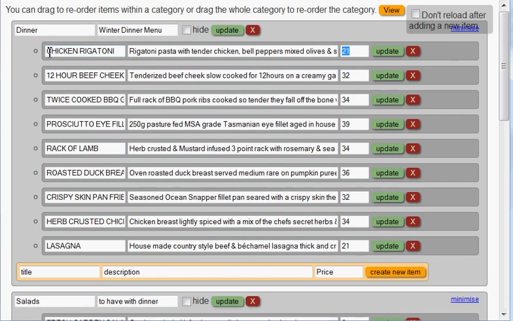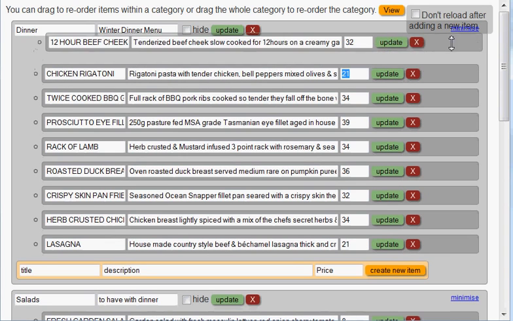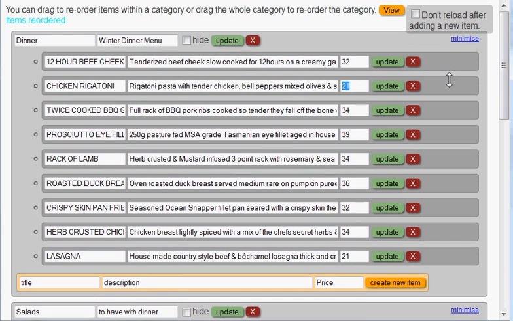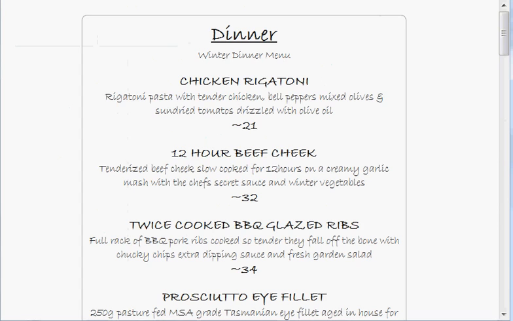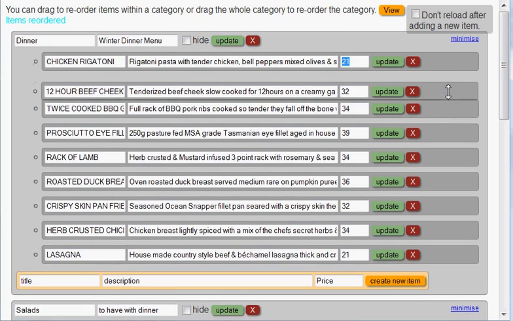So notice we've got the chicken at the top here and the 12-hour beef under that, and that's reflected here, chicken and then beef. So if I swap that over and grab the beef and put it at the top, I just click and drag it, and now I'll refresh this version of the menu. There you go, that change has been made. I'm going to put that back.